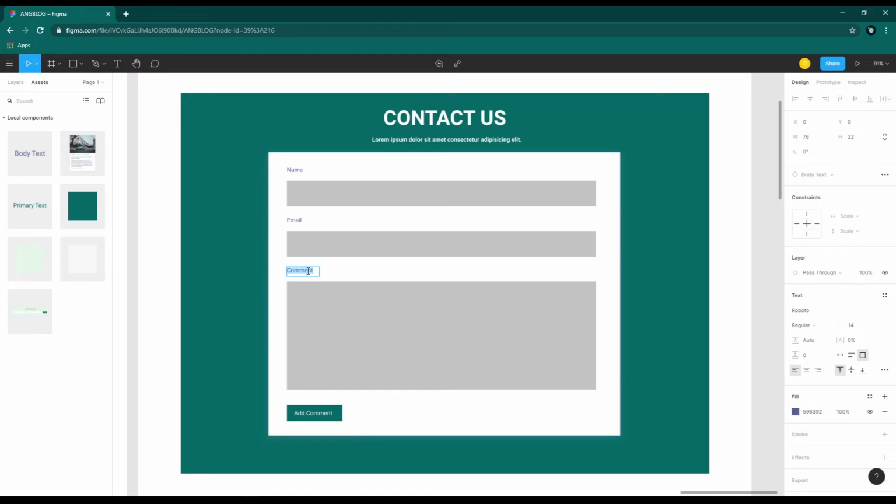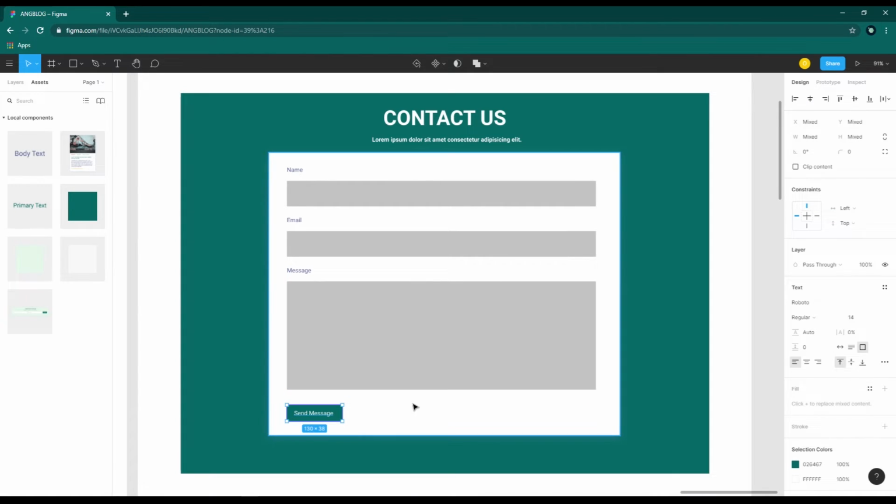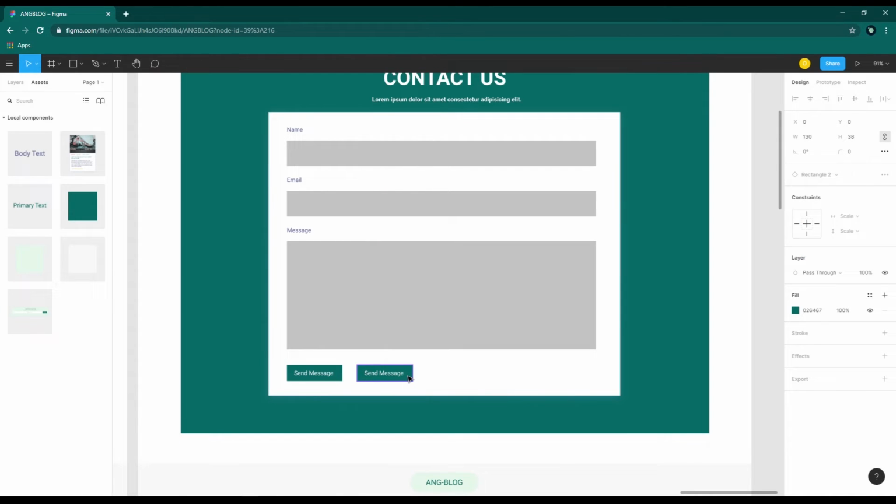Next we have to change this comment label to the message label. Alright, so now change this button text to send message. Adjust the width and make it center. So next we need an outline button next to this. So make a copy of this button and place it next to this.